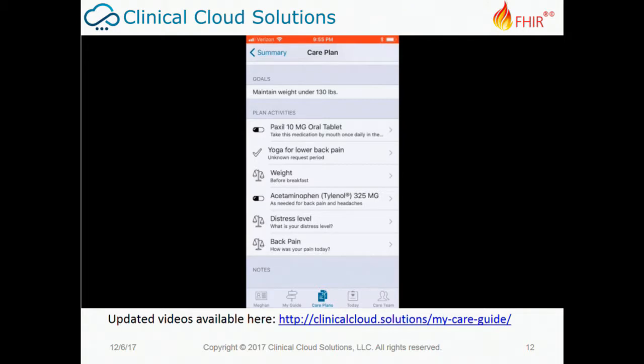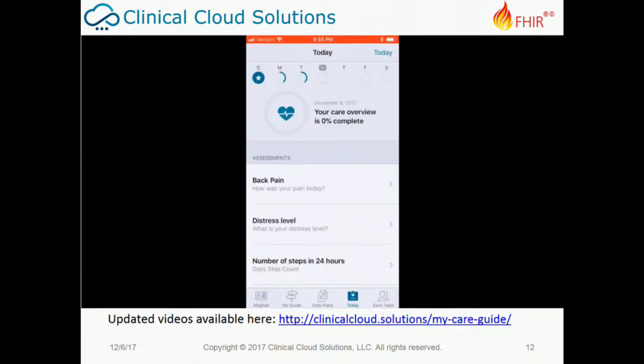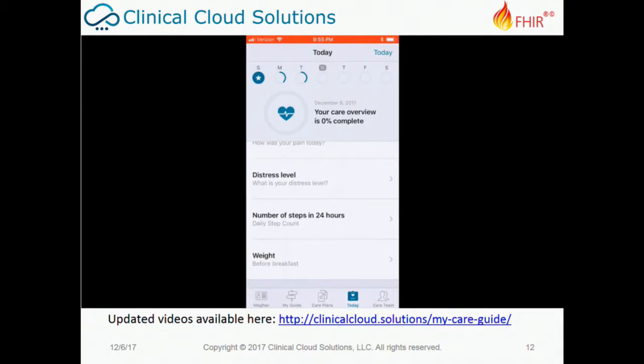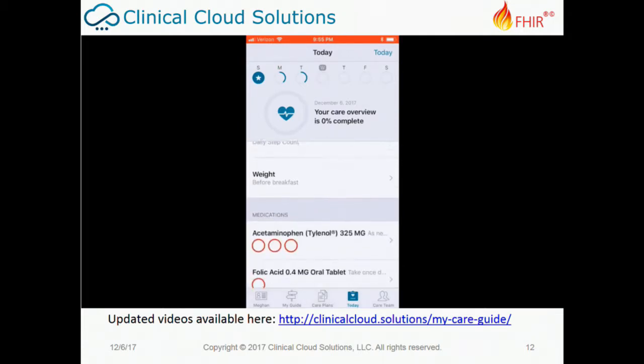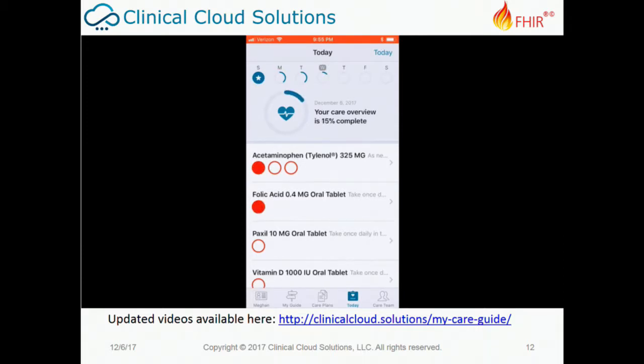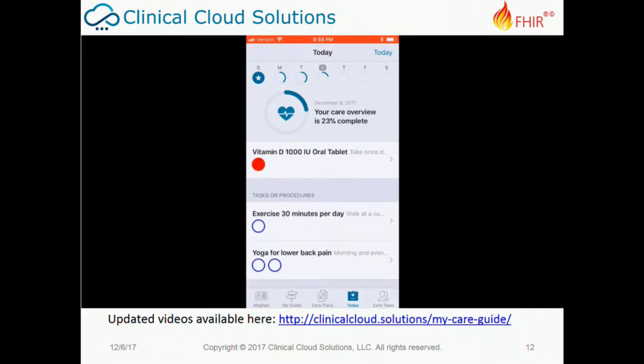After Meghan reviews her assessments and plan activities, she can then look at the tab Today, which lists the activities and procedures that she should perform on the current day. There are a number of activities for back pain, distress levels she can perform based upon her anxiety and stress from PTSD, as well as a number of medications. She can indicate that she has taken acetaminophen for her back pain. She's taken her folic acid and her vitamin D for her pregnancy.